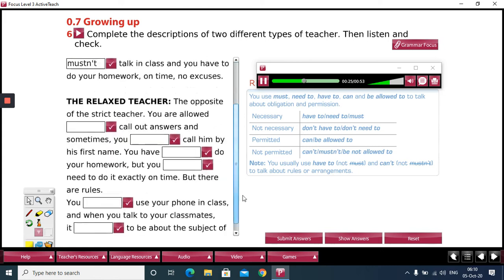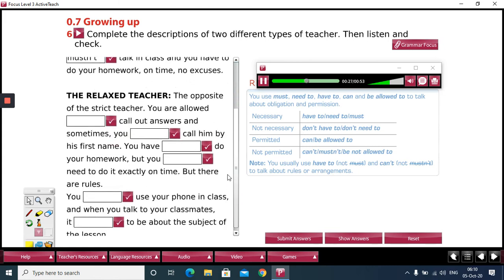The relaxed teacher. The opposite of the strict teacher. You are allowed to call out answers and sometimes you can call him by his first name. You have to do your homework, but you don't need to do it exactly on time. But there are rules. You can't use your phone in class, and when you talk to your classmates, it has to be about the subject of the lesson.